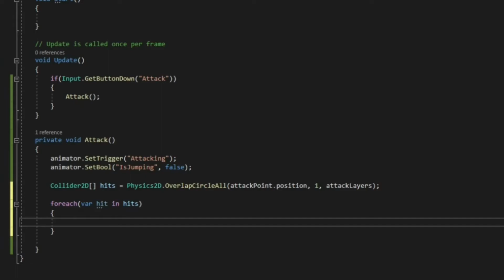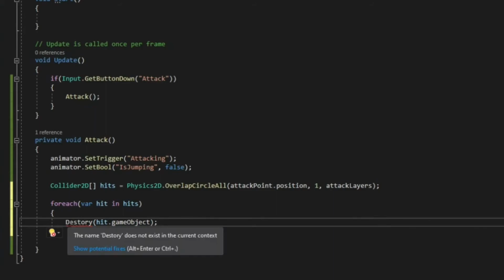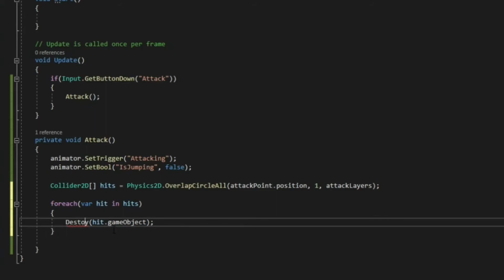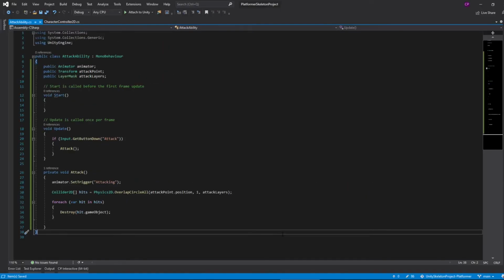Ignore the animator.SetBool isJumping. I added that by mistake, or I meant to remove that. So we're going to use the Physics2D.OverlapCircleAll to cast an invisible collider, and then we're going to send the results to hits. And then for each hit in hits, we're going to destroy whatever object we hit. And we do that by using the Destroy function, and then hit.gameObject will be the game object to destroy. Here's the full code. So yeah.